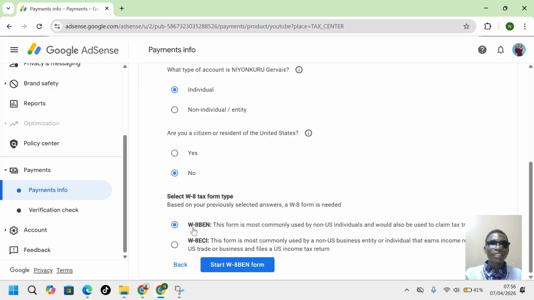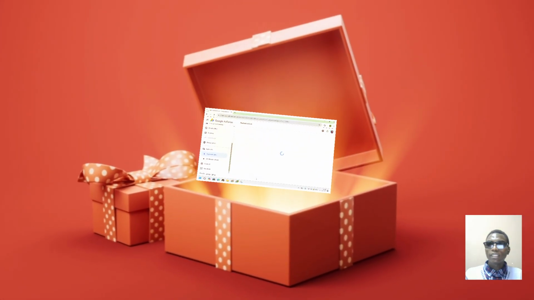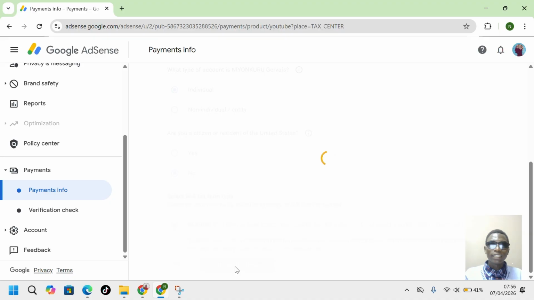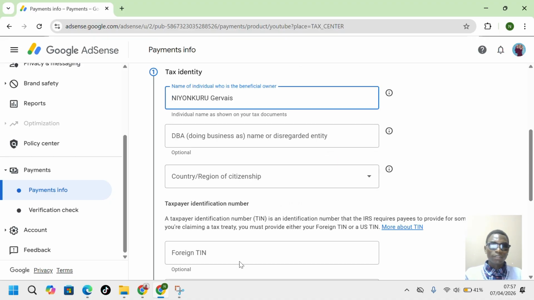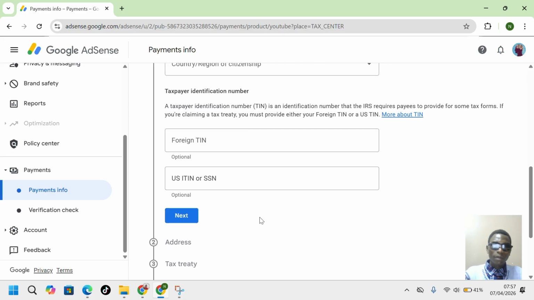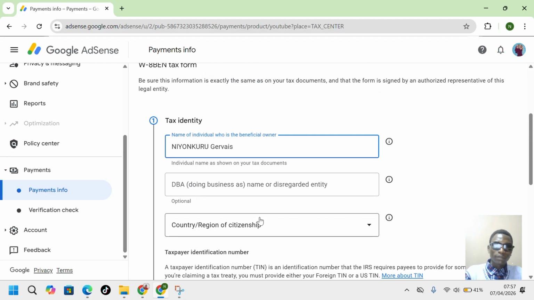Do you see? You will use this other one if you are mostly a business entity. But for individuals, we use this previous one. So we click on start form. Then you should wait a little bit and be ready and pay attention to fill this form because it will affect how you will get your money.